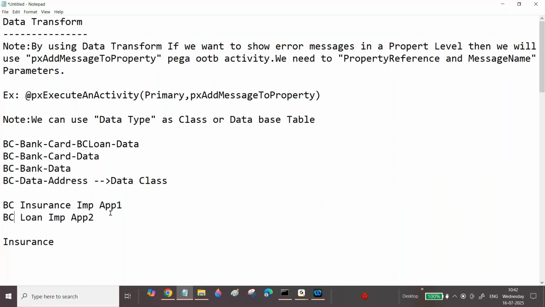Now, like we are creating a data type in BC, then it will be accessible to these two? Not BC, the rule set is different. Even if you are creating it here also, what rule set are you creating? BC loan. This rule set is different.